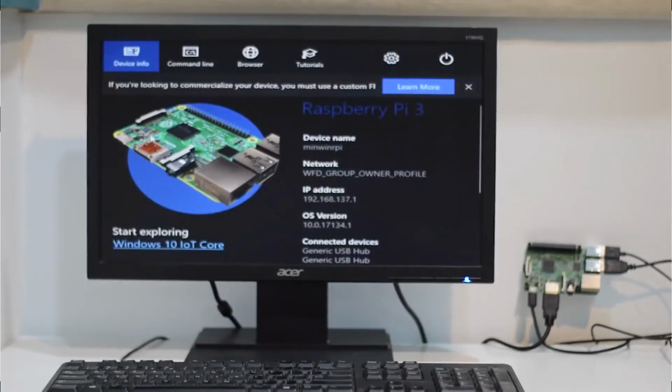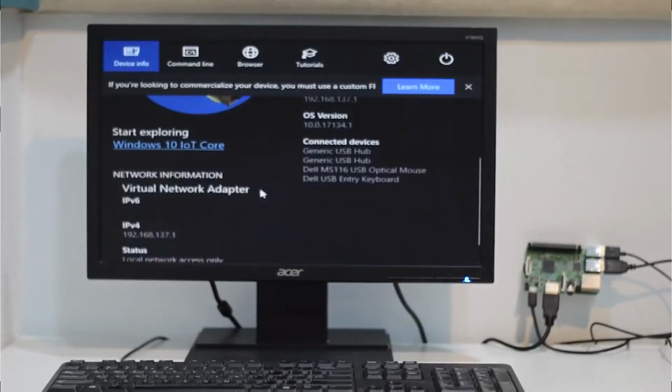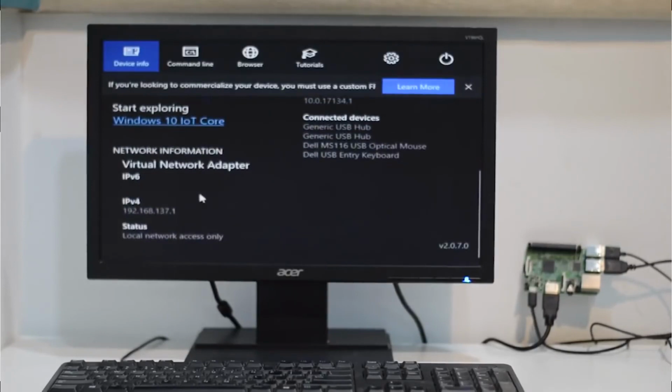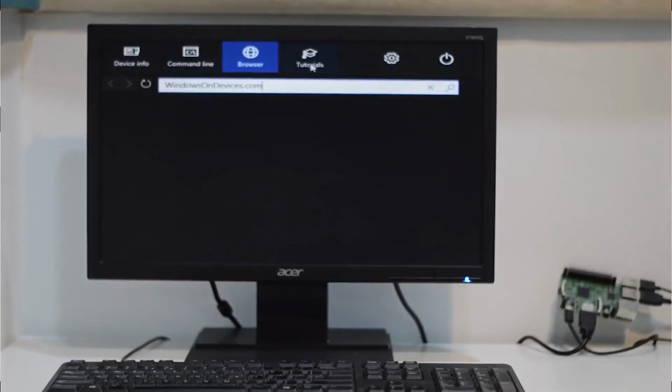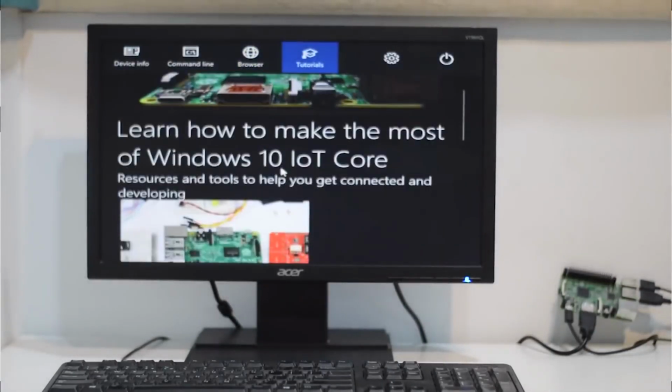This is your desktop for Windows 10 IoT Core. You can see there's device info, which is mainly your home screen. It tells you the IP address and everything. There's a command line window. There's also a browser and there are tutorials for you to make the most of the Windows IoT Core. There's a settings button. There's a power button as well.